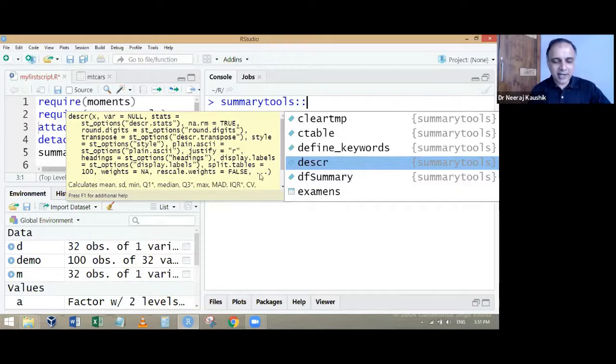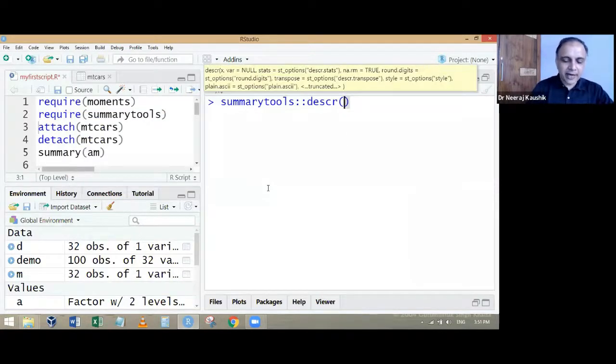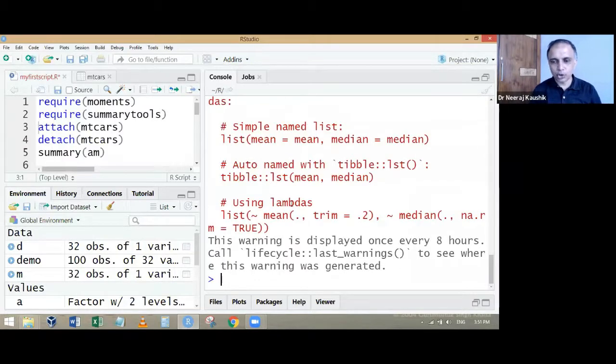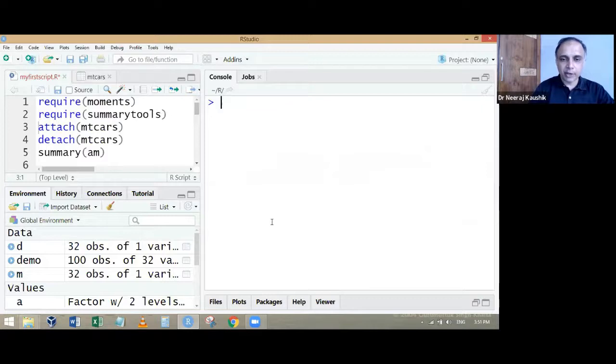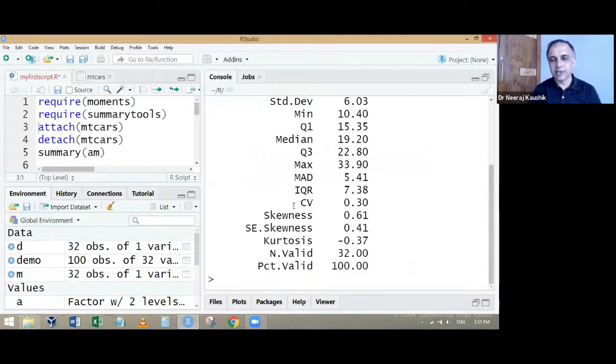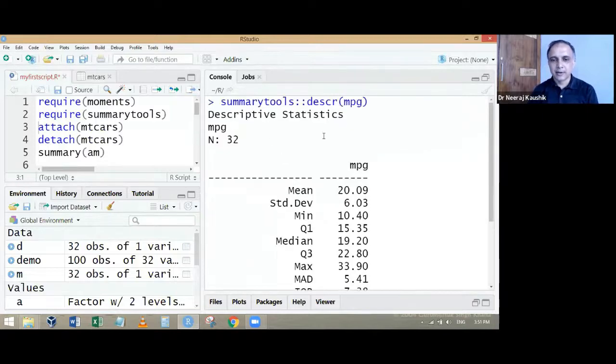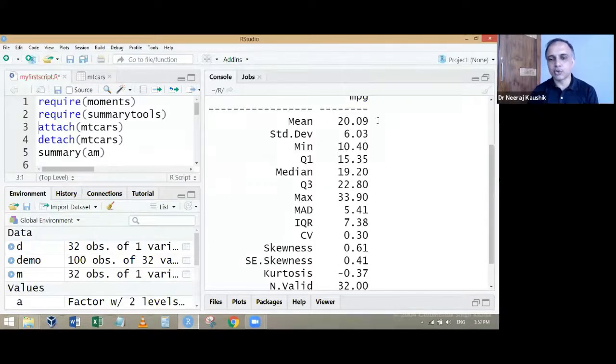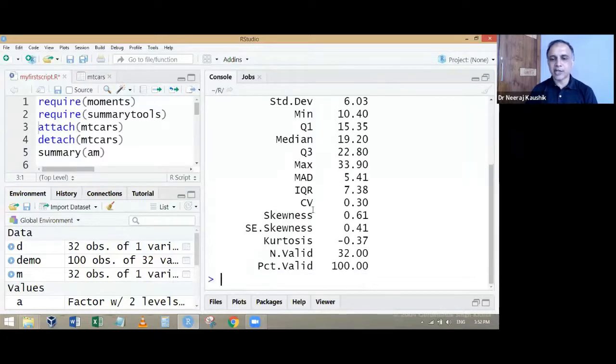Write the name of the package, descriptive, and write the file. Empty cars. Will it work for the entire one? It's a no. It works only for one particular thing. Okay, not empty cars, MPG. Will it work for this? Yes. It says see. Descriptive N is 32, mean is 20.9, standard deviation, minimum, median, maximum, interquartile range, coefficient of variation, skewness, standard error, kurtosis, percentage valid.